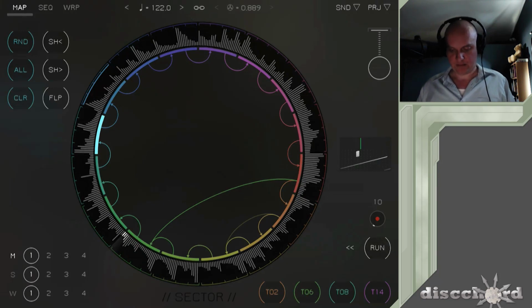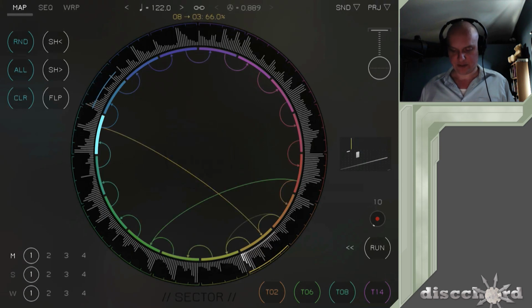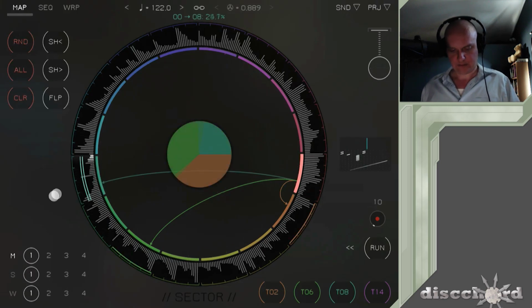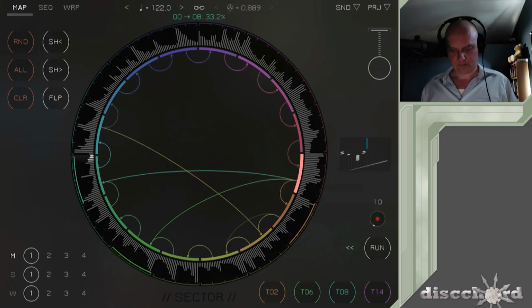So, now that I've got my snares all labeled here, I know exactly which sectors to be jumping to, so I'm going to tell this now to go over to 6, or rather to 8, which is that one, yeah. And then to 14, which was that one.